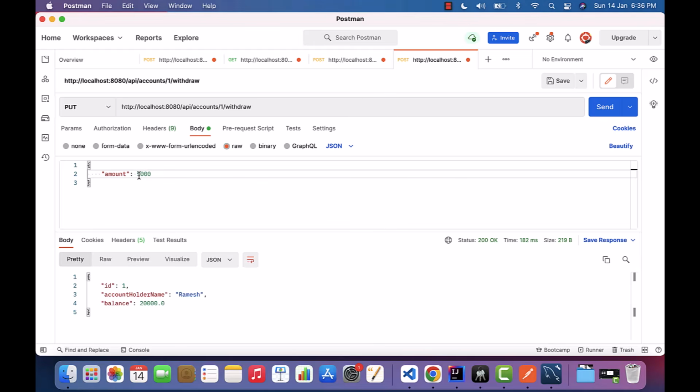Okay, next let us say I want to withdraw 5 more thousand. Then I can click on the Send button and you can see the response. The balance is 15,000. Next let us say I want to withdraw 10,000. Then the balance should be 5,000, right? So let's click on the Send button and you can see the balance is 5,000. It means the withdraw REST API is working as expected.